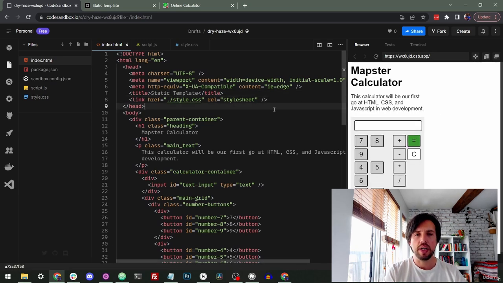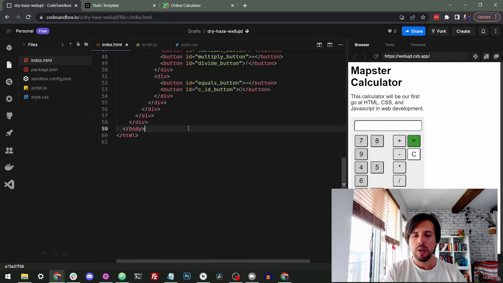Everything's back. Okay, great. Now to load the script, we do it a little differently. If you remember, the style sheet was loaded here. We before had CSS here, and we had script at the bottom.